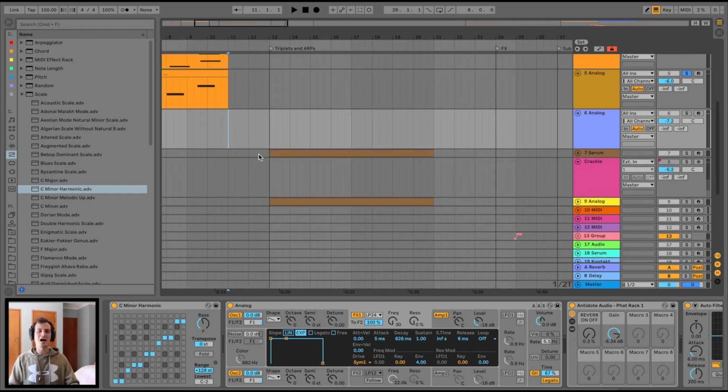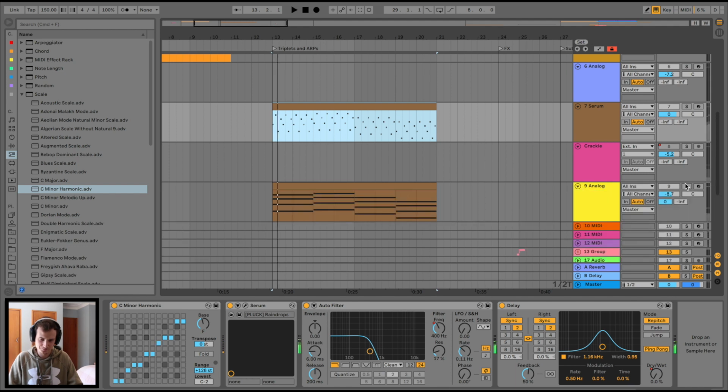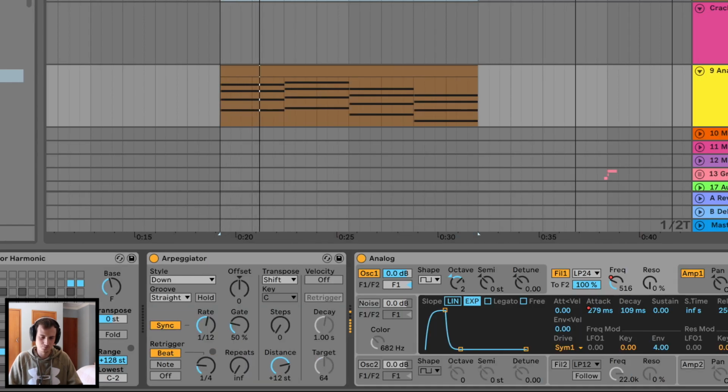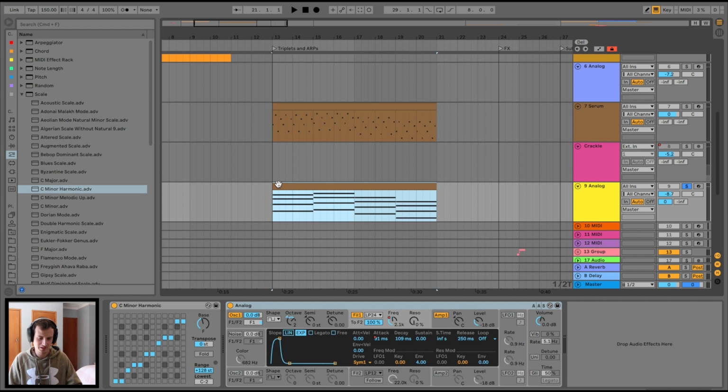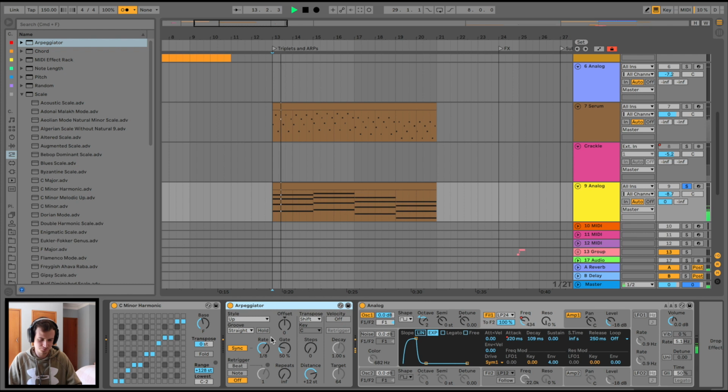Moving on, triplets and arp, a classic in the Halloween theme. Just to hear what that sounds like. So if we're going to do that just by itself, here is our chord progression. Not too exciting. Head back into the MIDI effects, dragging our arpeggiator in.